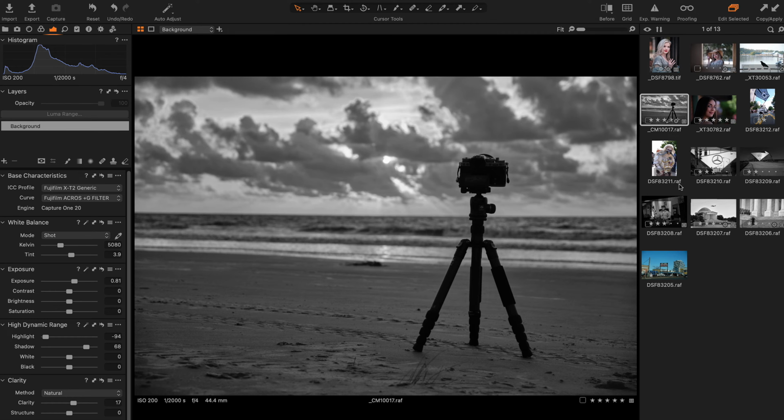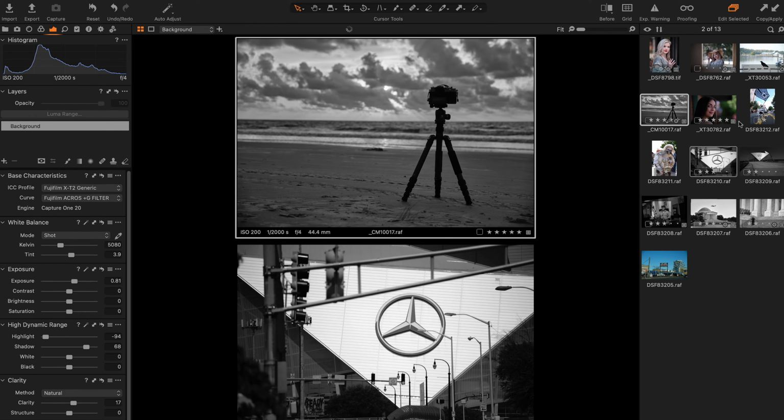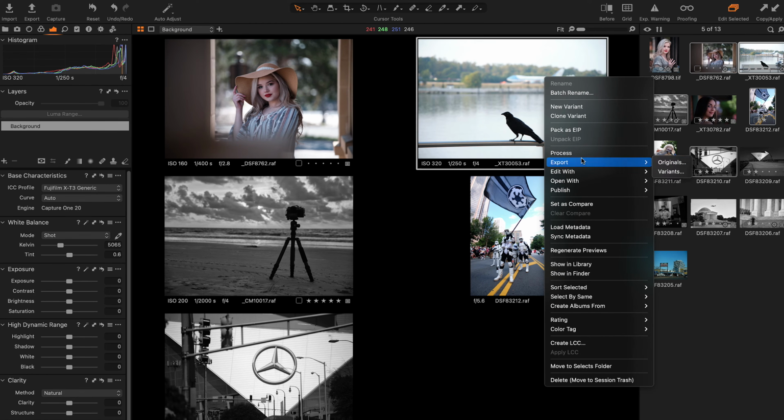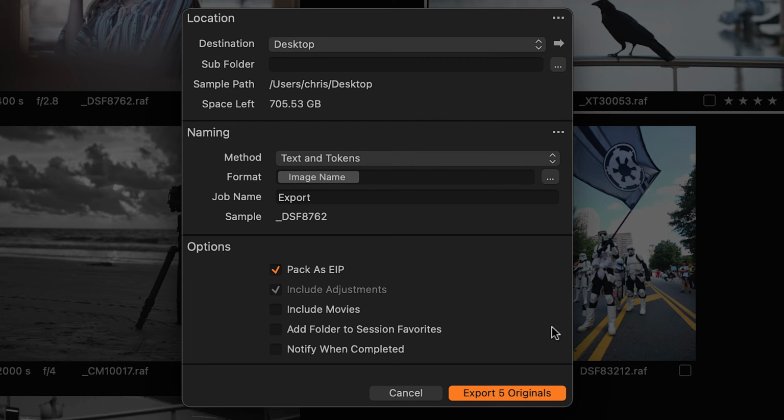Okay, so that was the first way to export out of Capture One. It's called the basic export, and you could do multiple files with that as well. So for example, if I hold down the Command key on a Mac or the Control key on Windows, I could multi-select a few files just like that, right-click and select Export Originals, and then I would get all of these files exported.